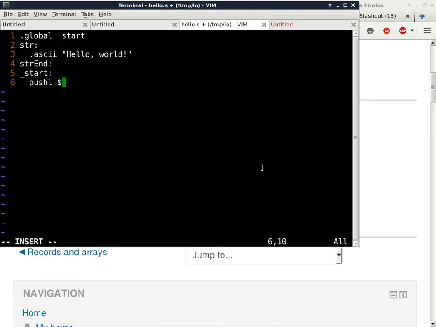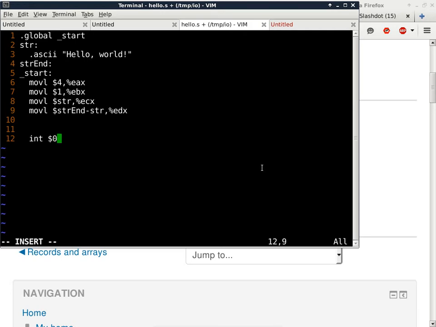pushl $4. Then movl $4 into EAX. movl $1 into EBX. movl $str into ECX. And the last one is movl string end minus string into EDX. And this is the mysterious part. int $0x80. Okay, we have seen this instruction before, yes, but not in this particular context.